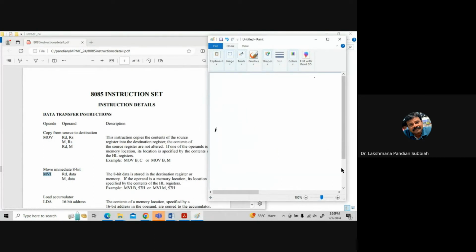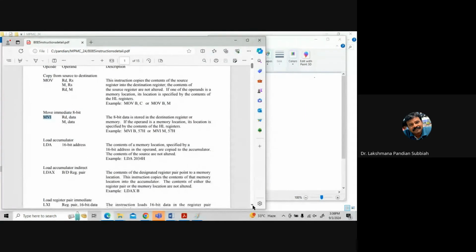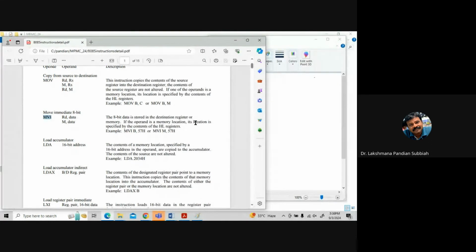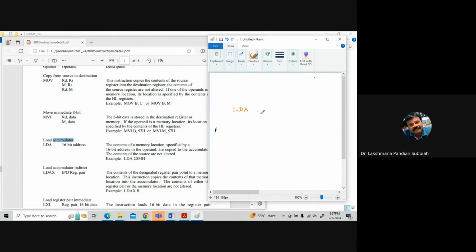Next we have LDA, load accumulator. The next instruction is LDA. This instruction is a 3-byte instruction. The name of it is load accumulator. So LDA is the instruction, used with an address.